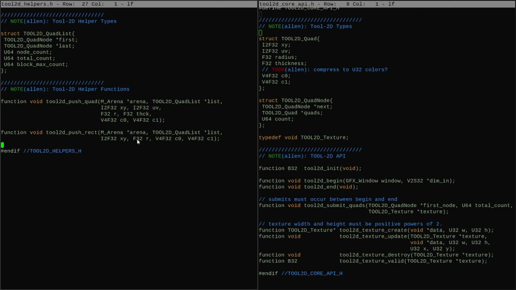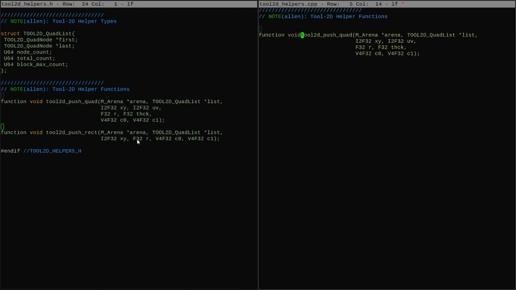The first function gives the ability to push one quad onto this list. The user has to specify the whole quad every time, and in exchange, they get access to the full flexibility of this rendering system. The second function is another helper on top of the first. This fills in some defaults for solid rounded rectangles. Both APIs take an arena and a quad list. The arena provides the memory allocation for extending the list, and the list itself is the under construction batch that remembers each new quad that is put onto the list.